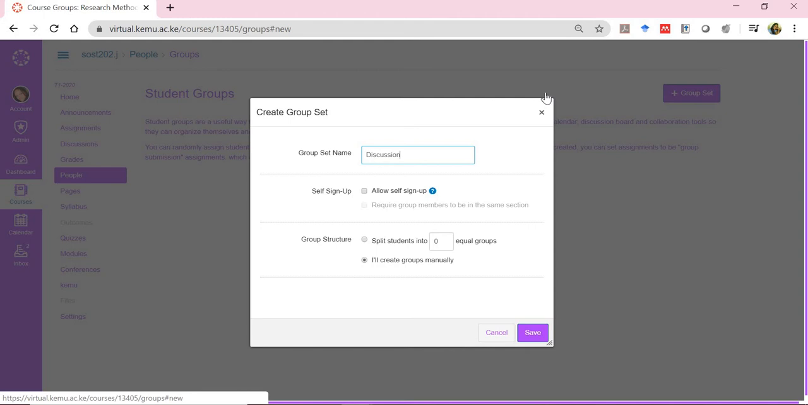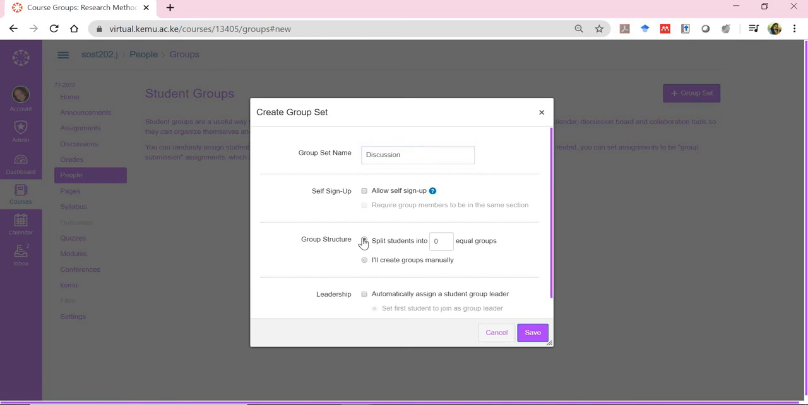You can allow the students to self-sign up, which I would not recommend, especially if you have very big classes. In such a case, you can allow the digital campus to create the groups for you automatically. For example, I want to create 6 groups. So I can increment this button to display 6 groups, or you can also create the groups yourself manually.